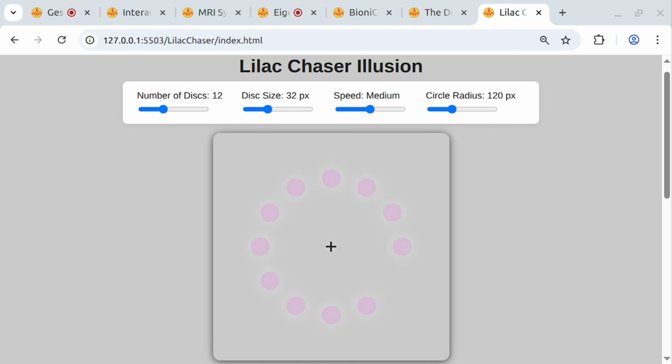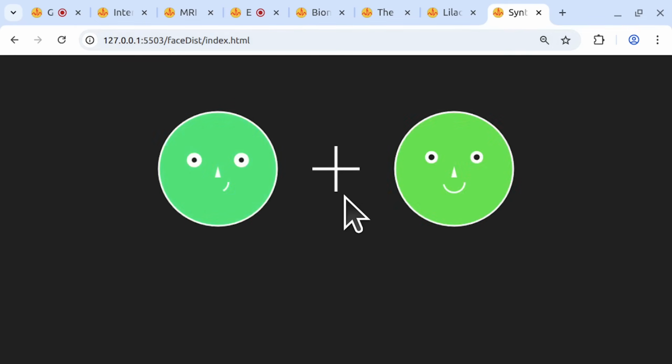To create the flashed face distortion illusion, you need to rapidly alternate, flash, different synthetic faces at the left and right positions while keeping the cross fixed in the center. It generated a whole code again, did it? Okay, now it's just not doing nonsense.